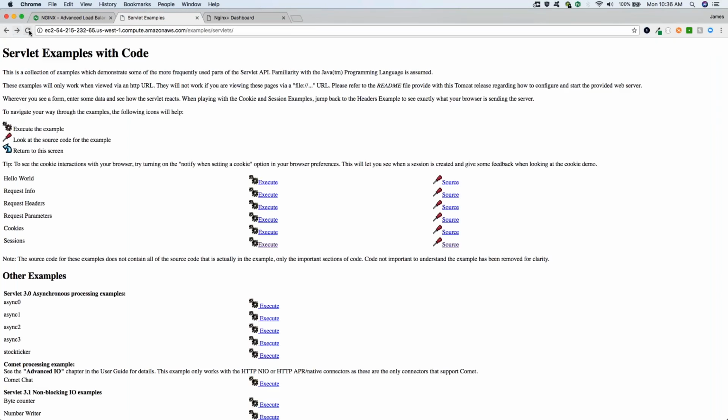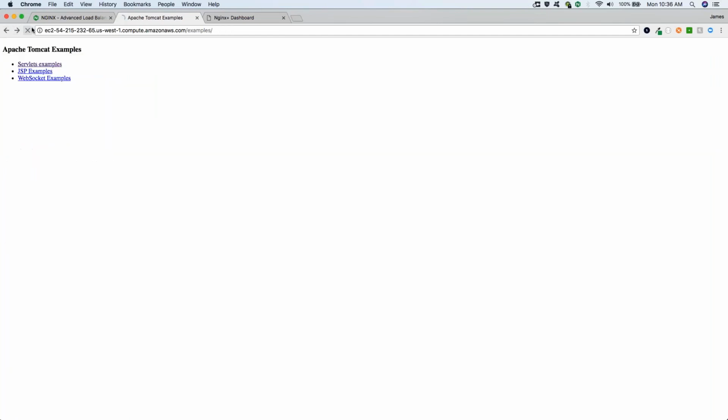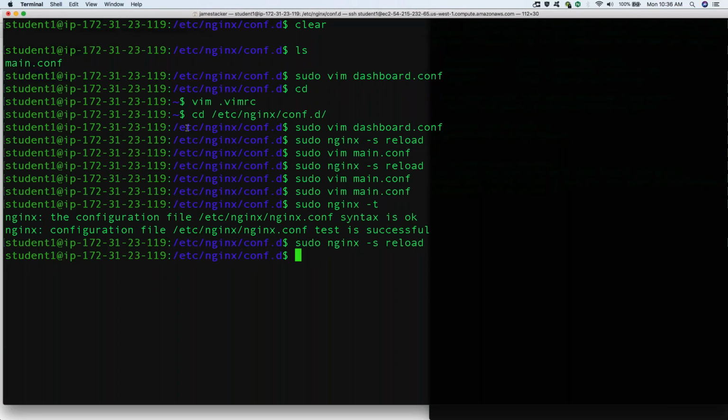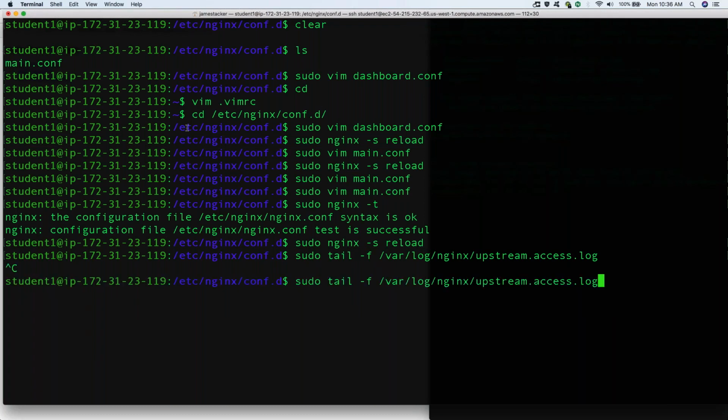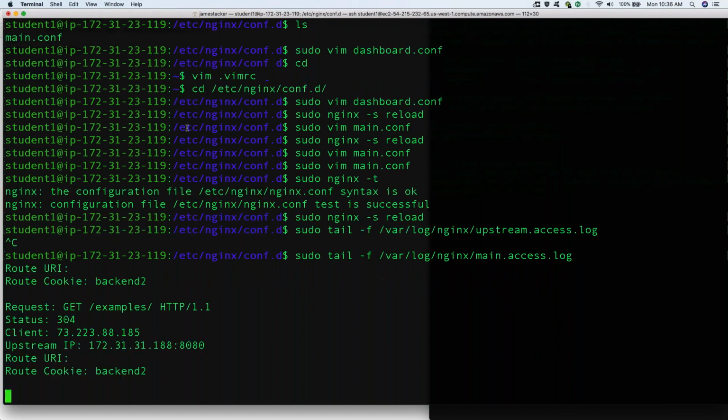And then, if you want to make sure it actually is sticking, you go back and hit refresh a few times. And if I do sudo tail -f /var/log/nginx/upstream access log, and that's not actually a log file. I think I did main.access.log. Here you can see that it is sticking.